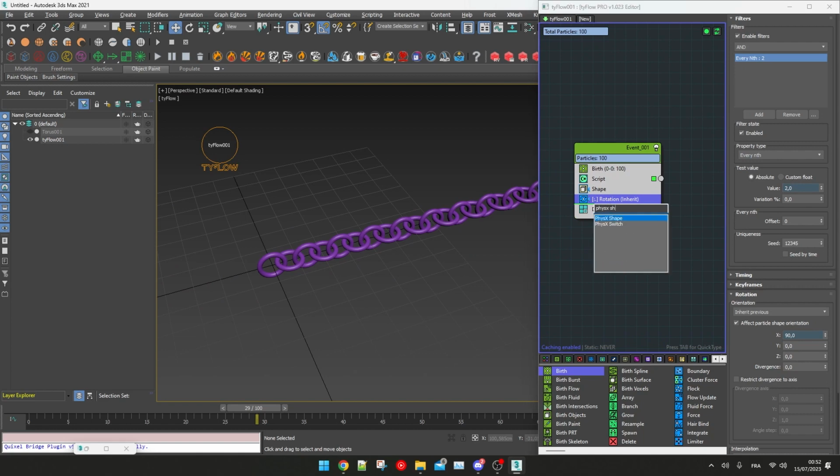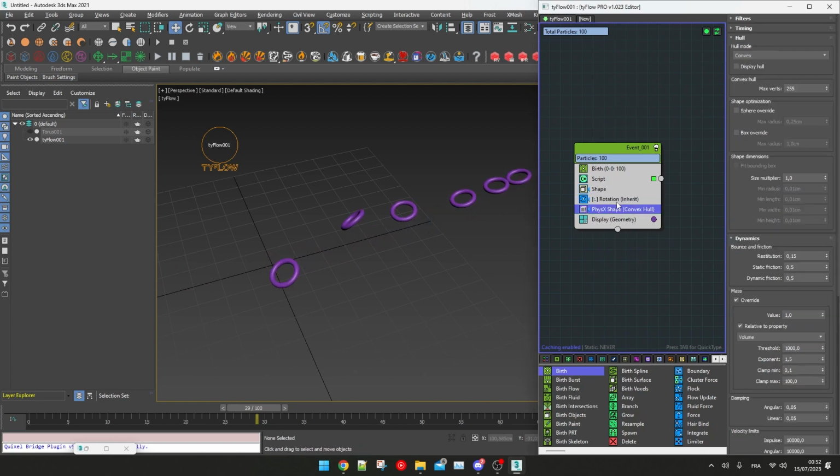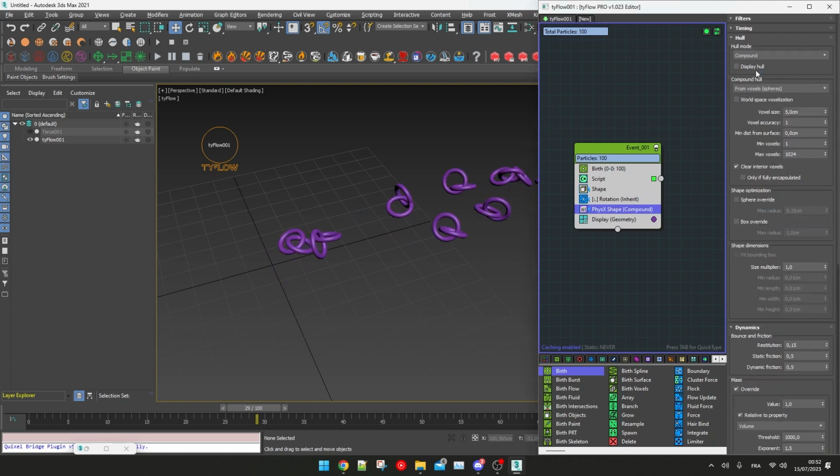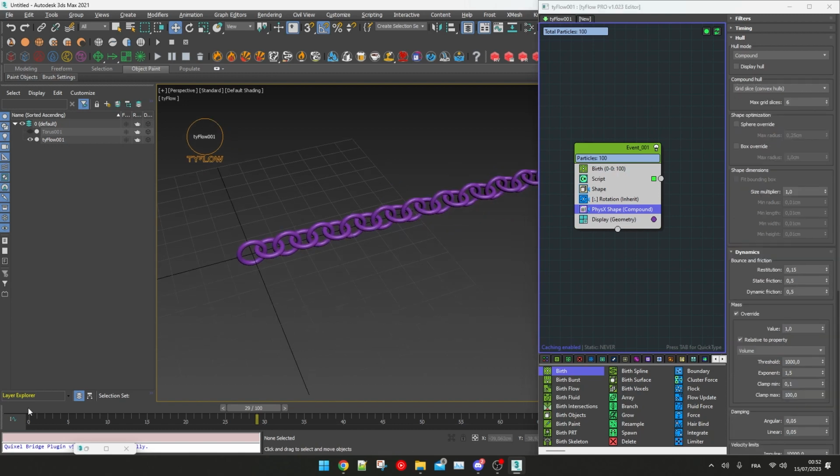Next, add a physics shape operator. Since the default hull mode is set to convex, and the particles are intersecting already, the physics shape operator attempts to repel them from each other. Switch the mode to compound and set the compound hull to grid slice. Now, the particles are stabilized.